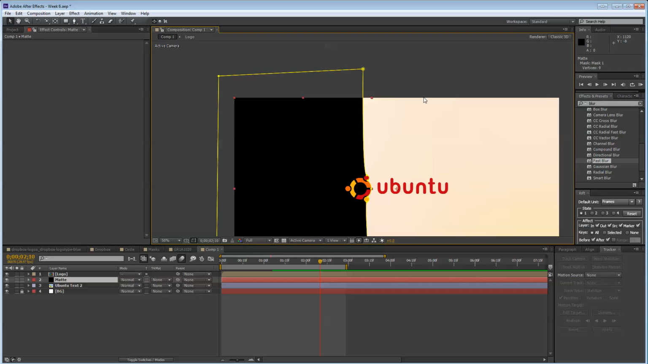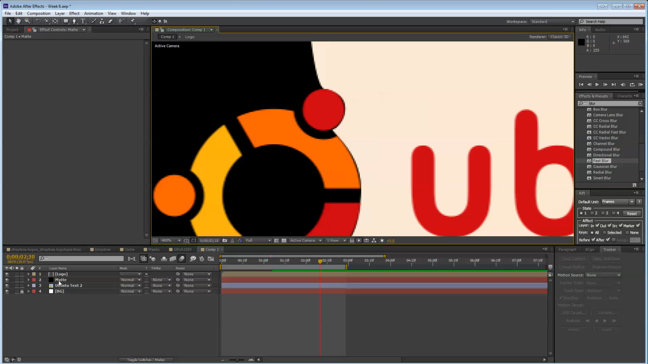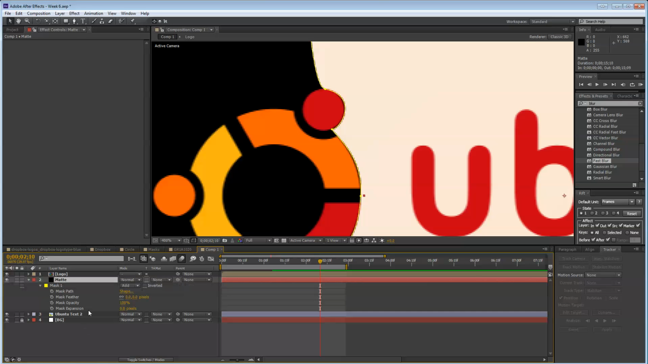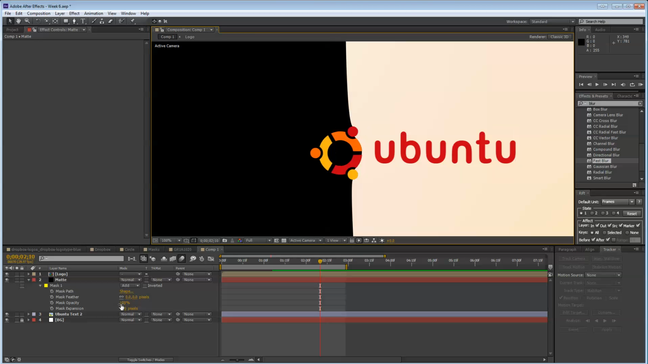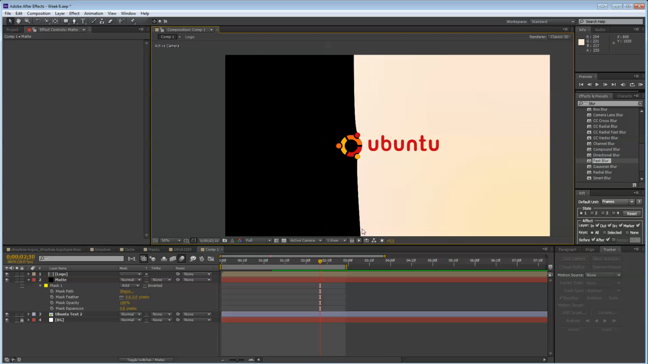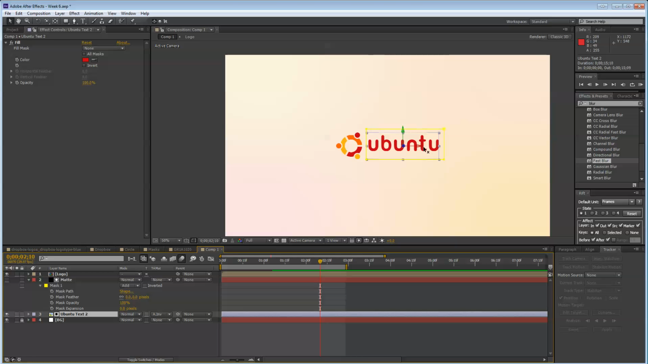Okay, so here's the mask I just created, right around the edge of this. You can see it's not perfect, but for all intents and purposes, it's not a big deal. If I wanted to, I can open up my mask expansion here, and I could adjust it a little bit if I want to shrink it down. It's not super duper important, but whatever floats your boat. So I've got my mask. I'll take my Ubuntu text. I will set alpha inverted matte as my track mat. So when it goes behind it, now it's hidden.